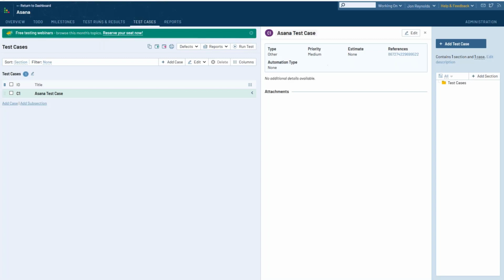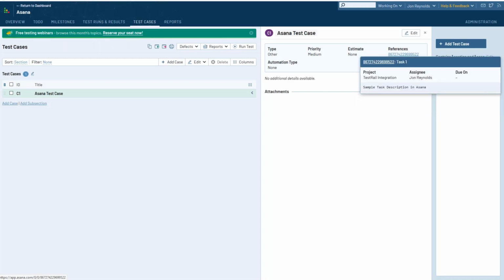So here we have a reference ID, which is an Asana issue ID entered into this test case. So with the reference plugin integrated, I can hover over this ID and see information from Asana. This hover also provides a link directly to Asana. So I can click on this item and open it in Asana.